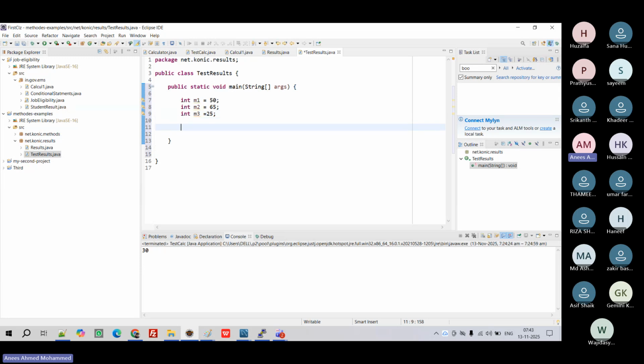I want to print all the results, right? So how can I do that? What is the next line? I need to create an object, right? So how can I create the object of result?